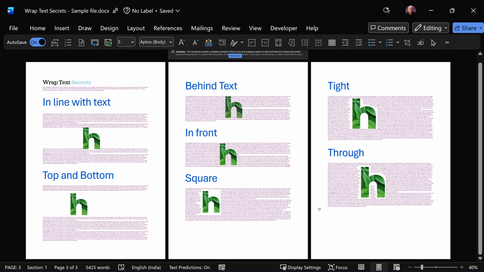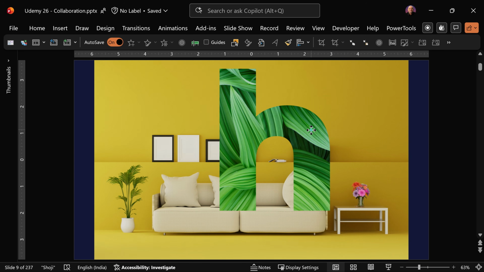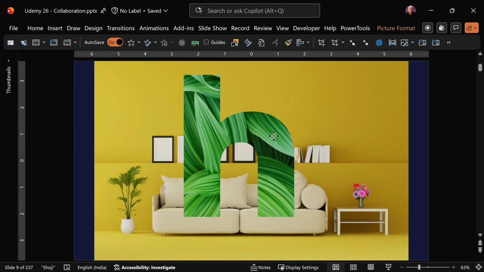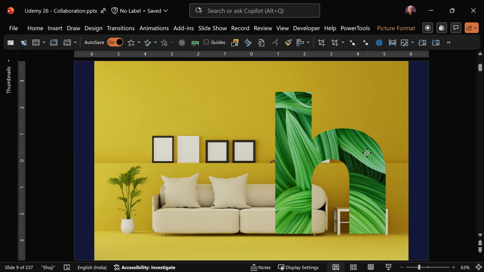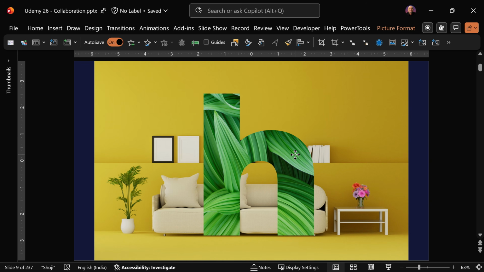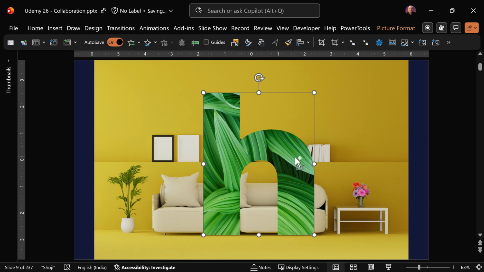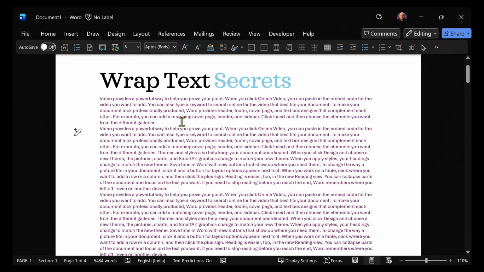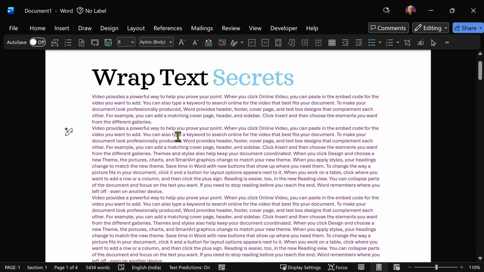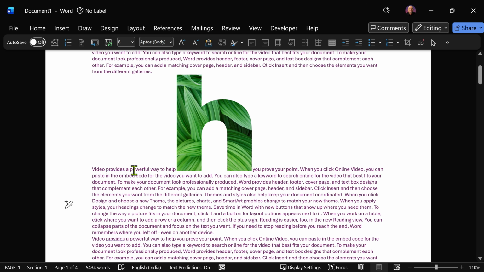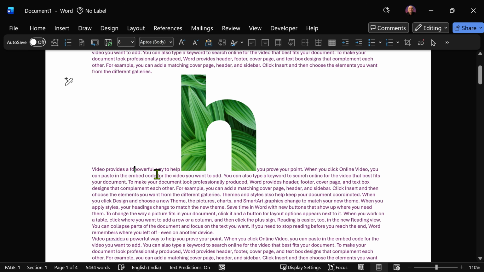I'm going to insert a picture. Let's see the picture first in PowerPoint. There's character H with a picture as a background. You can see this is a transparent picture. I'm going to copy this and paste it in Word. Notice I'm pasting it just before the character Y. Now, if I type something before, it's going to move.